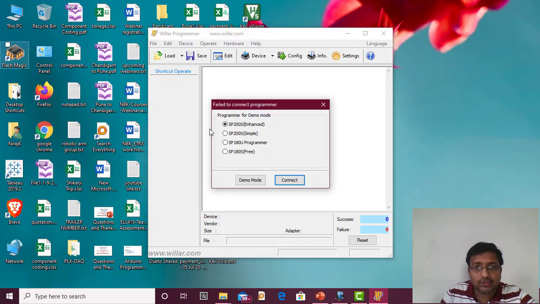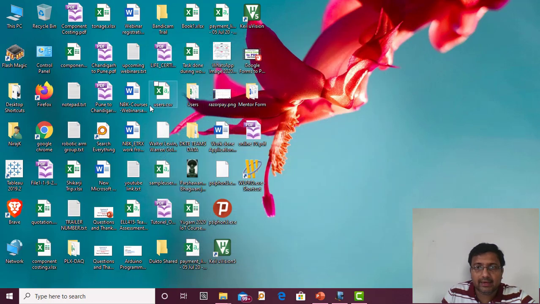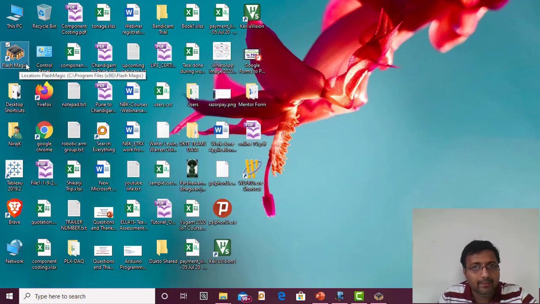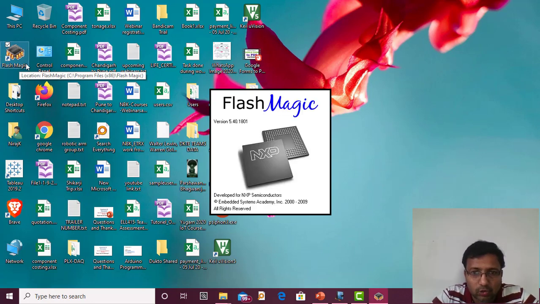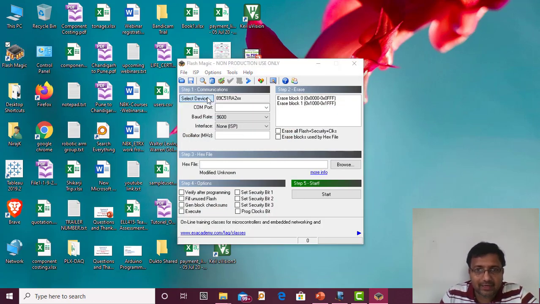And if you want to use it directly through Keil, then we have another software known as FlashMagic. I'll open this FlashMagic again, and I will show you the bootloader, where the bootloader is. This is from NXP. Okay, so this is FlashMagic, and again we need to select the device.